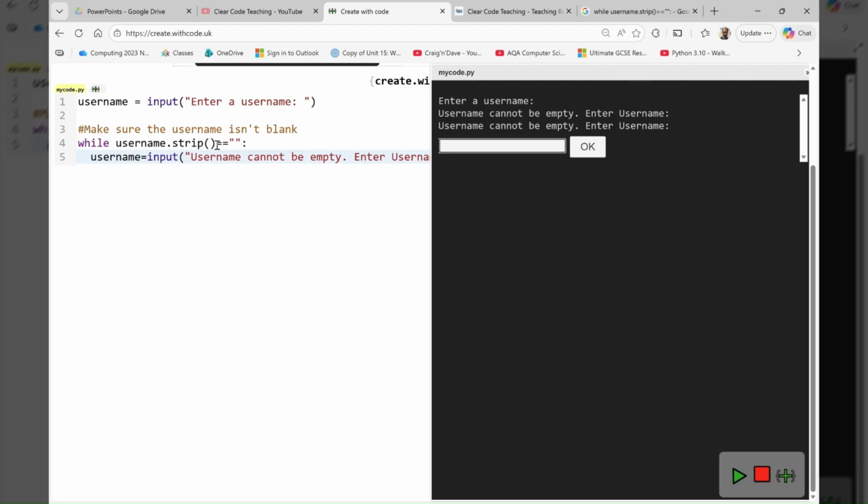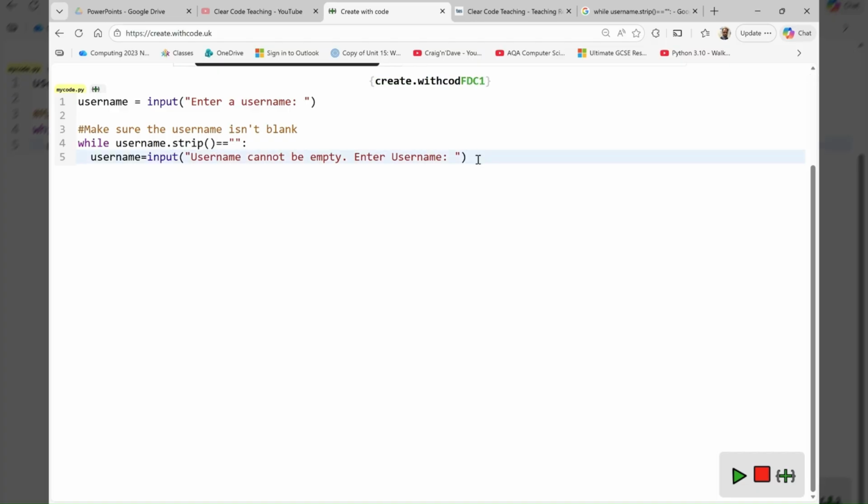The dot strip here ensures that all spaces are removed from around the string too after I've entered it. This is a common validation technique used in programs and in Python. Okay, let's keep going. Line number 7.